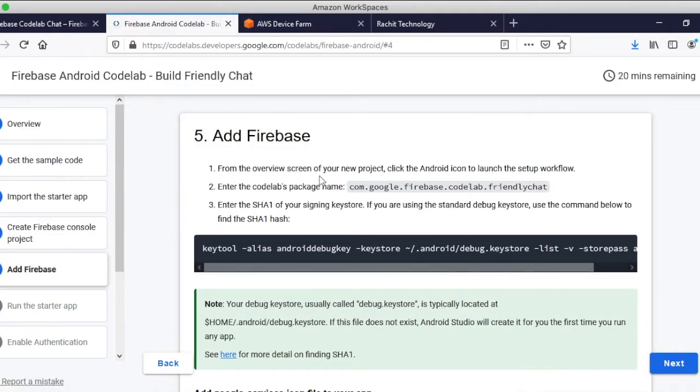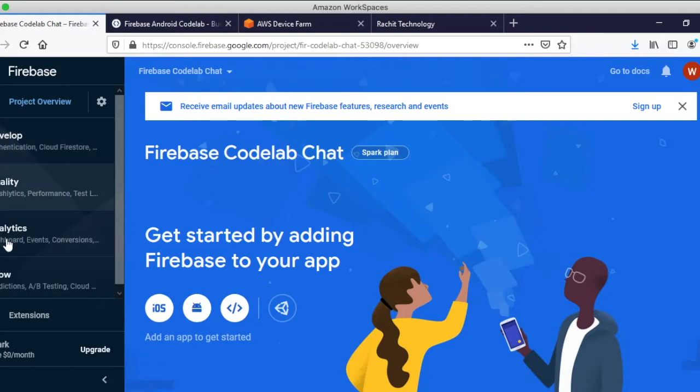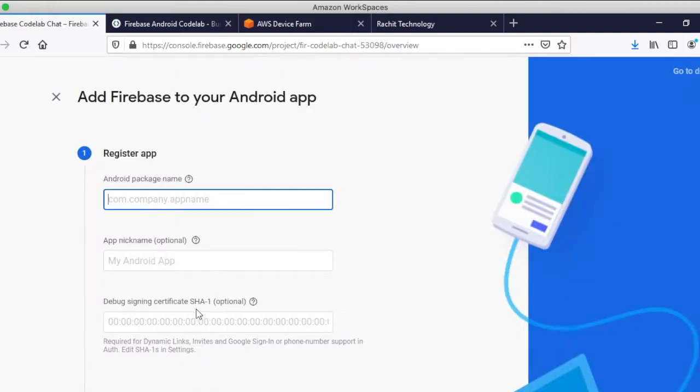So from the overview section, click the Android icon to launch the setup workflow. So once your project is done, you can see on the left hand side you have project overview, you have develop, quality, analytics, grow, a lot of options available. You can play around with that. What we are going to do is we are going to add an Android project. So click on the Android action.